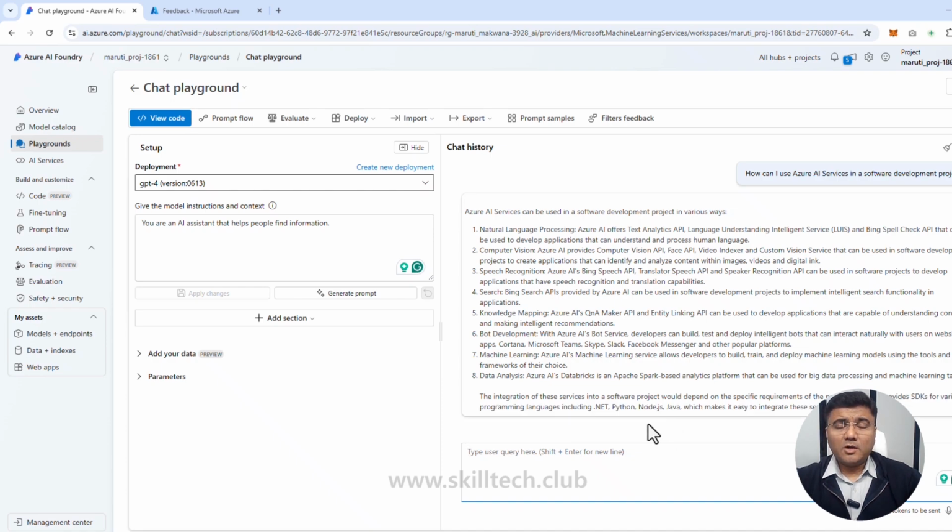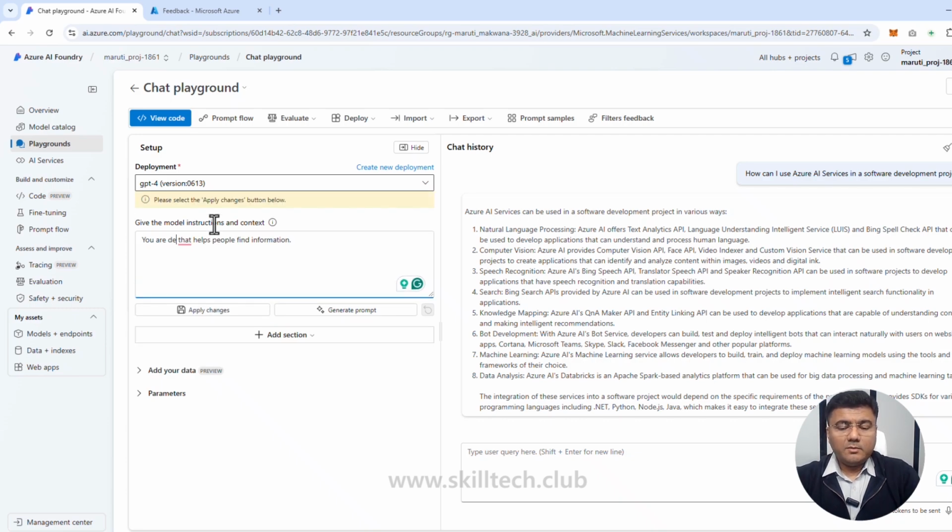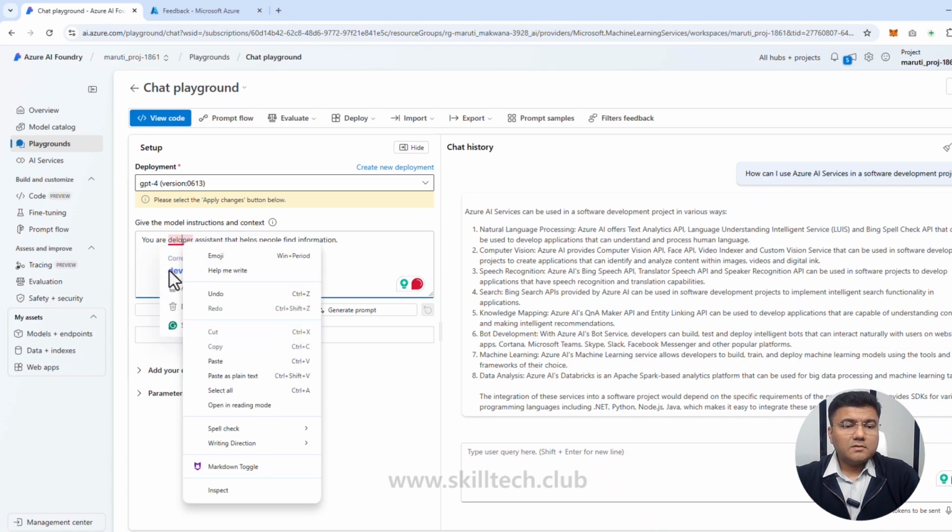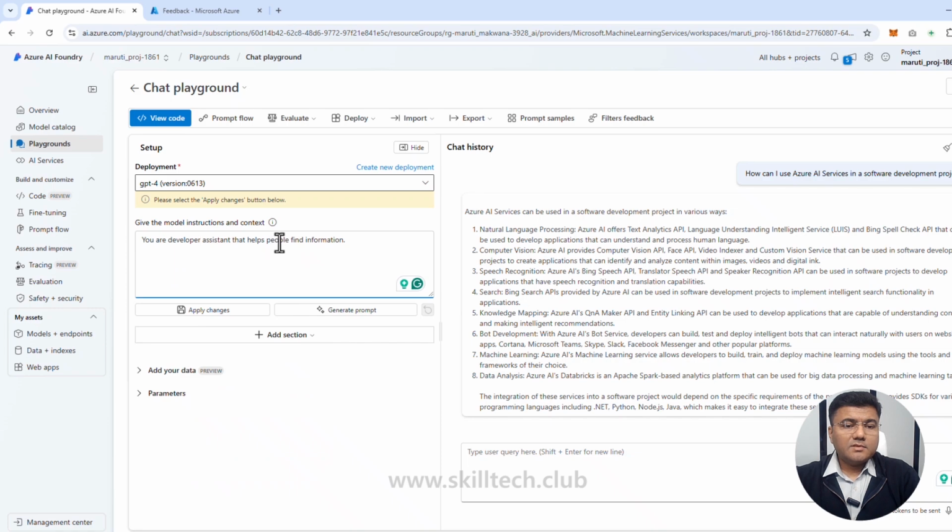Now let me try a few more things, because this is an AI assistant right now. Maybe it cannot answer all kinds of questions. So I'm going to change something. In the left side section where we have the AI assistant, I'm going to say: you are not an AI assistant. You are a developer assistant that helps Python developers to write logical code.